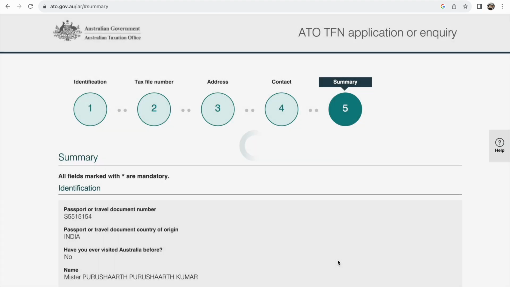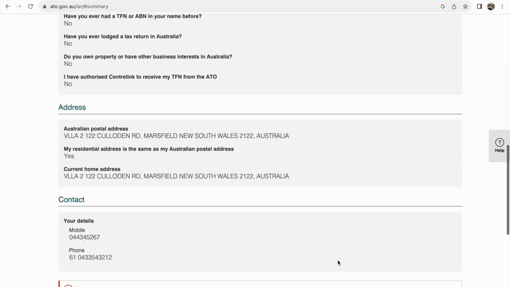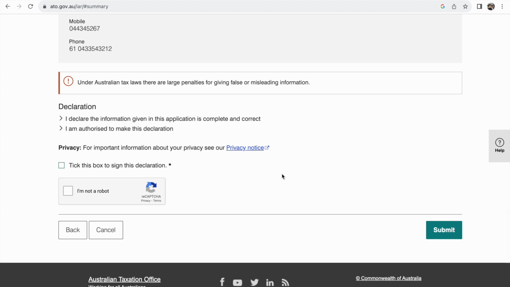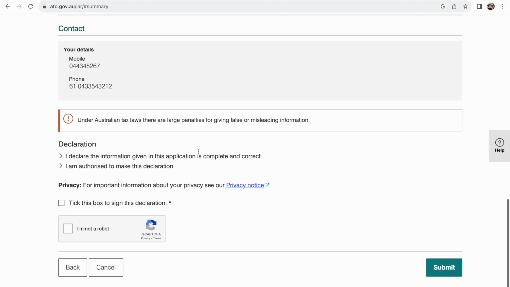Just cross-check the summary, which is the most important part, and after checking all your details thoroughly, just complete third factor authentication. Click on I am not a robot. After doing third factor authentication, you have to click on submit. You will get your TFN within 7 to 14 business days, and if you are not able to get that, you can call their support line to know the status of your TFN.